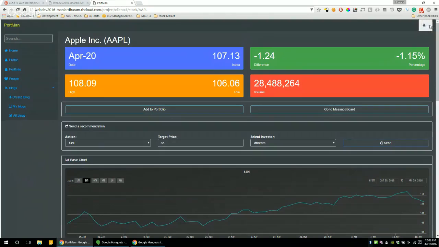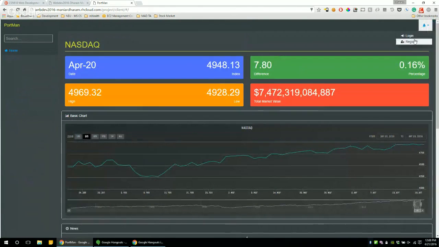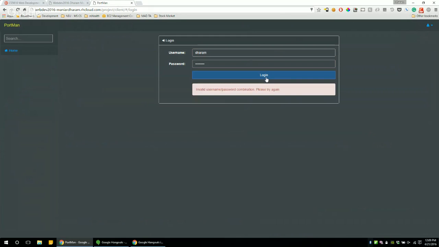So now let's log out and we can log in using Dharam's account. So one more feature, the same thing is here. If you don't enter anything and you press login, it'll just show you an error. Let's say I type Dharam as username, I type password as password and I press login. It gives me invalid username password combinations. I have that validation thing going on.